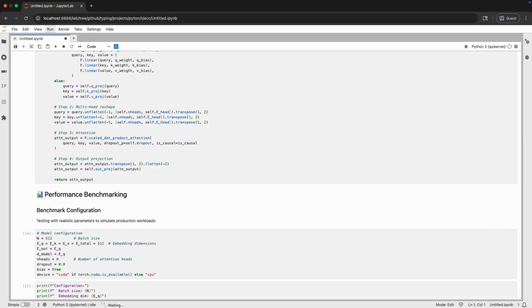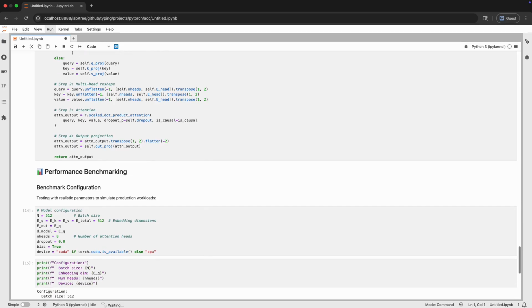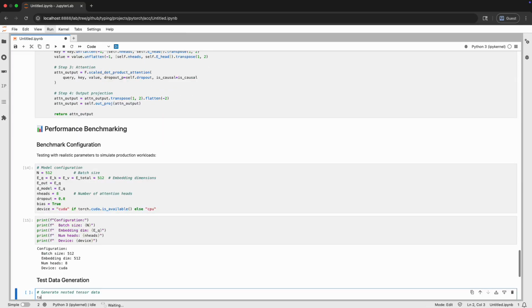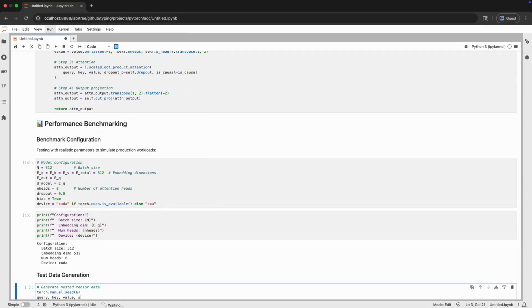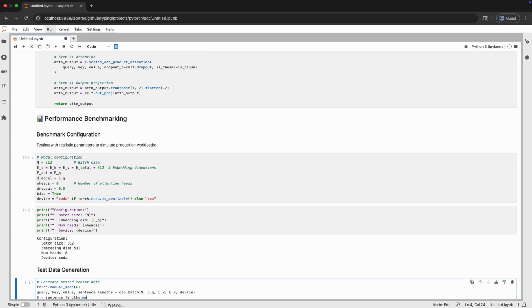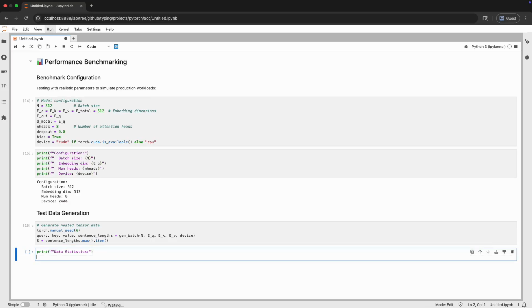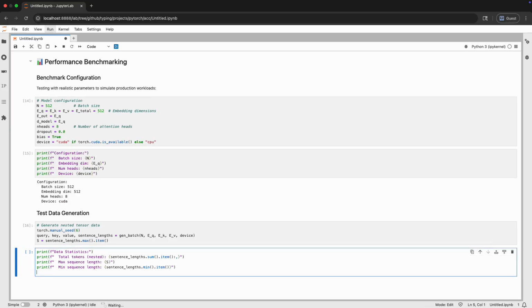Perfect. We're configured with a batch size of 512, embedding dimension of 512, 8 attention heads, and we're running on CUDA for optimal performance. Now let's generate our test data. I'm generating nested tensor data with realistic variable sequence lengths using our Zipf distribution function. Let's look at the statistics of our generated data.